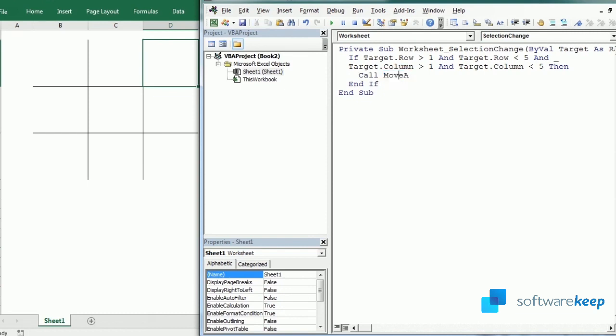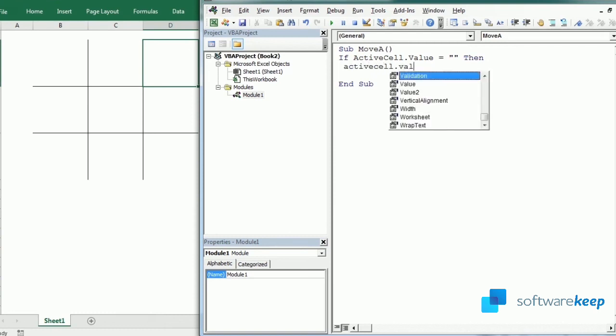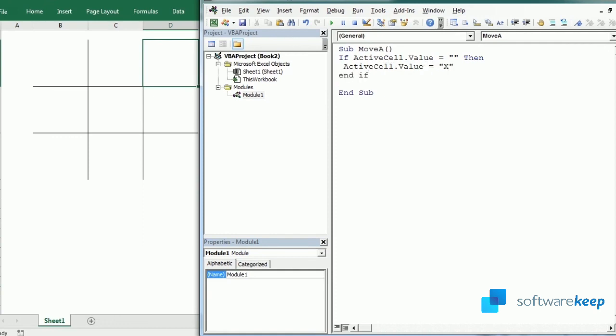MoveA means move player A, so we are player A and the computer is gonna be player B. So now let's insert a standard module here, and in the standard module we're gonna create our macro MoveA. So here, if the active cell value is nothing, so if it's empty, then we're gonna add to the active cell an X, which is our move here, and end if. Okay, if it's not empty, nothing's gonna happen.